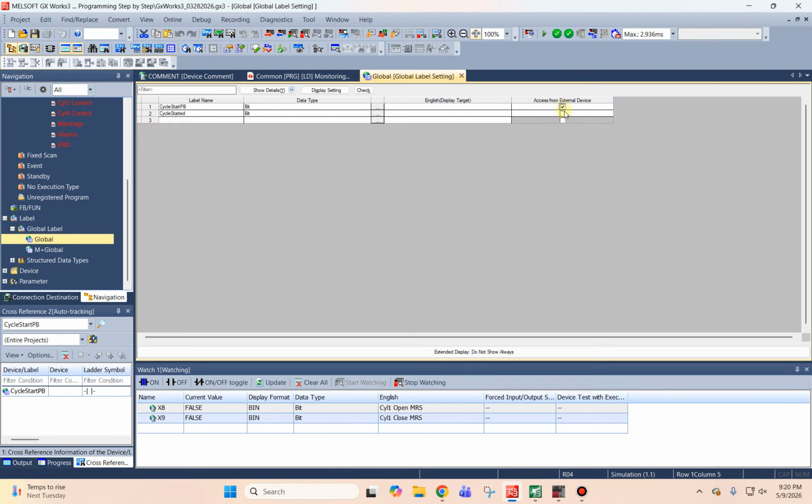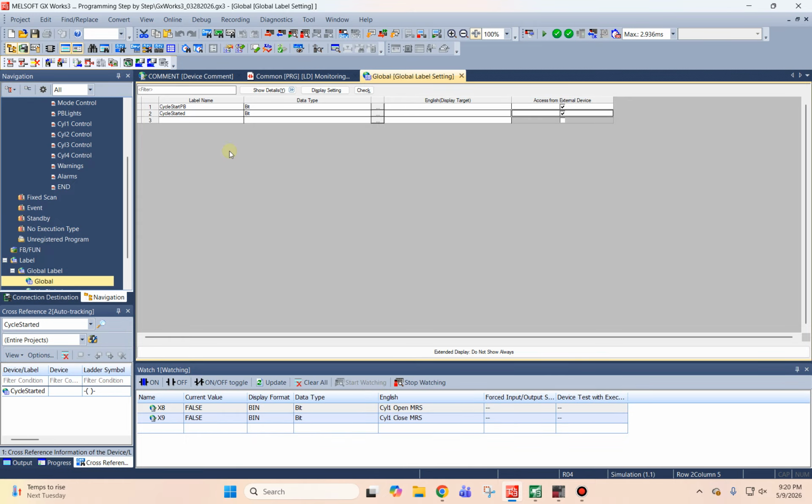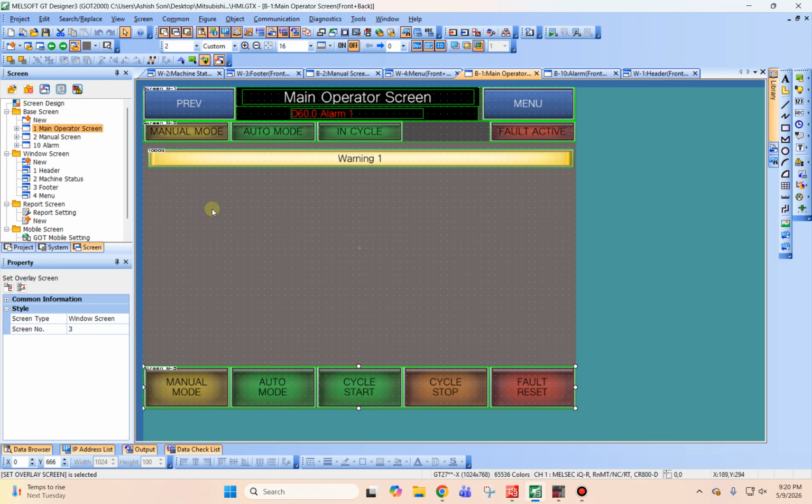Here you have to check the access from external device on. This would allow the HMI to use it. We can send the changes to the PLC here. Let it finish. One thing to keep in mind, you have to save the project. Then we'll go to the HMI project here.